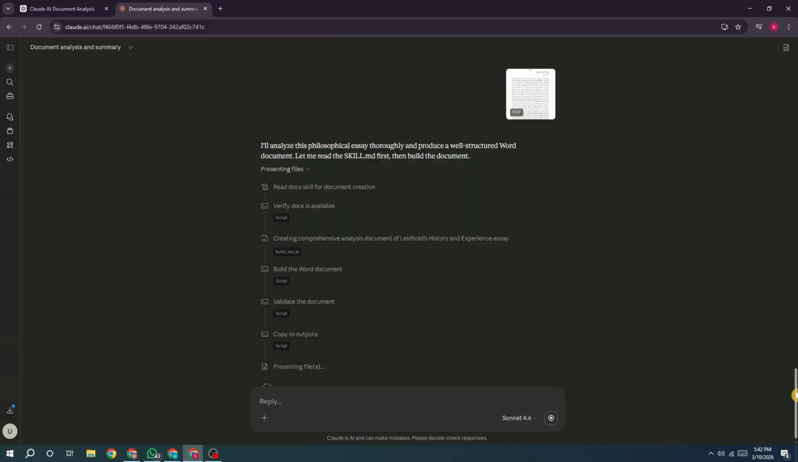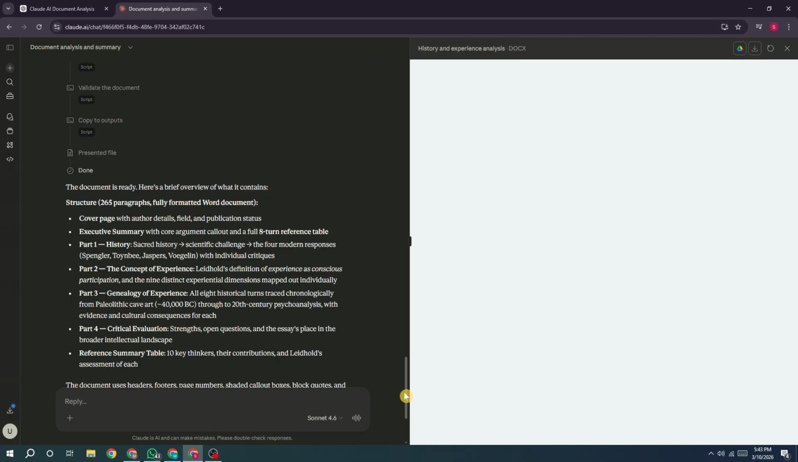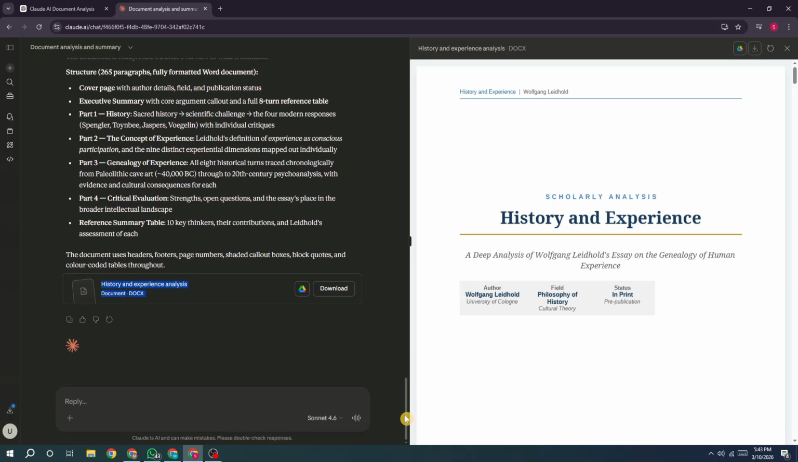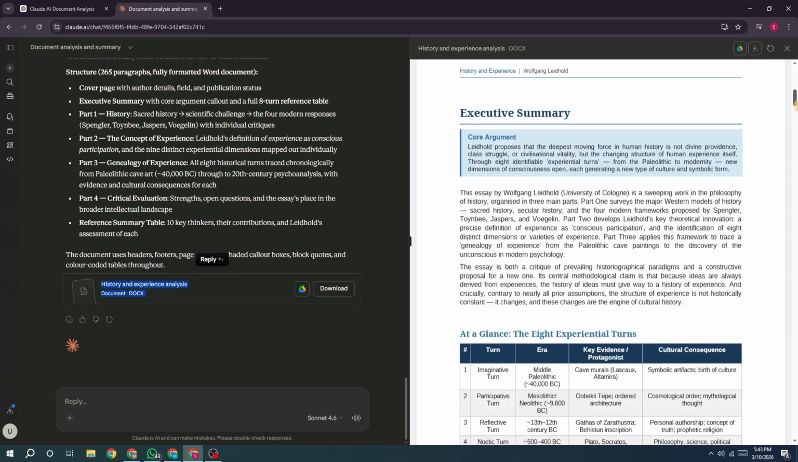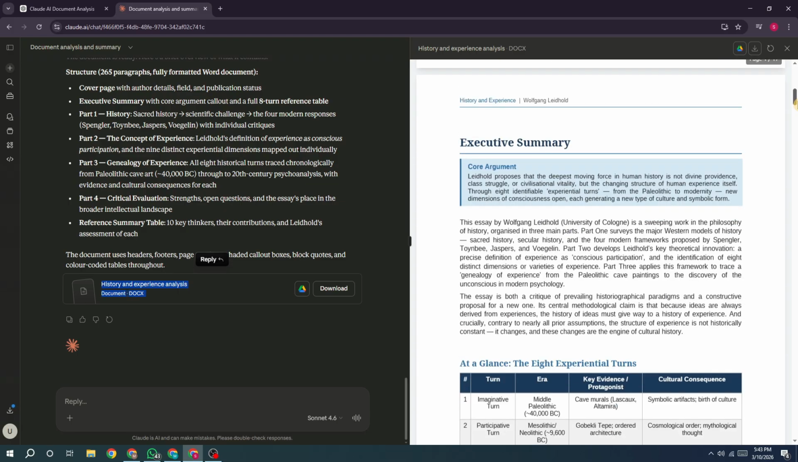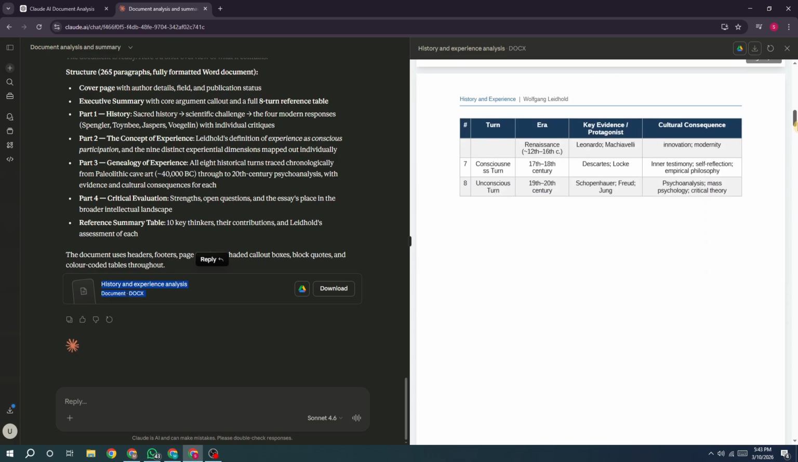In the end, you'll have one comprehensive document that includes several iterations of summaries and synthesized information from all the uploaded files. And that's how you can use Claude to combine and summarize multiple documents in one place.